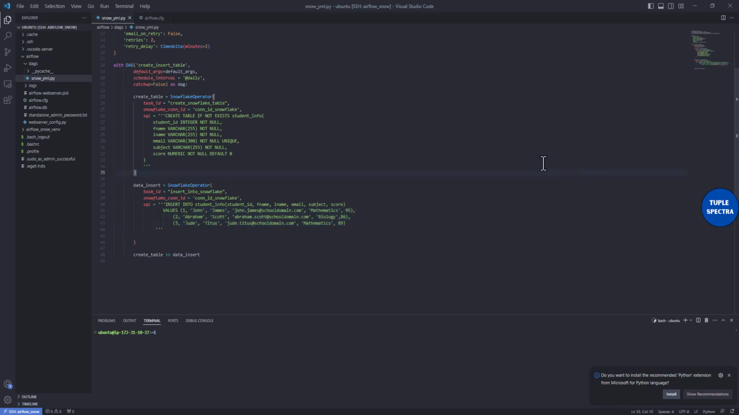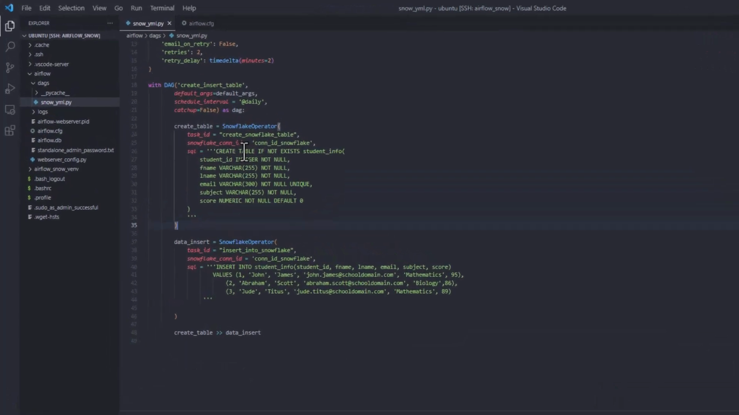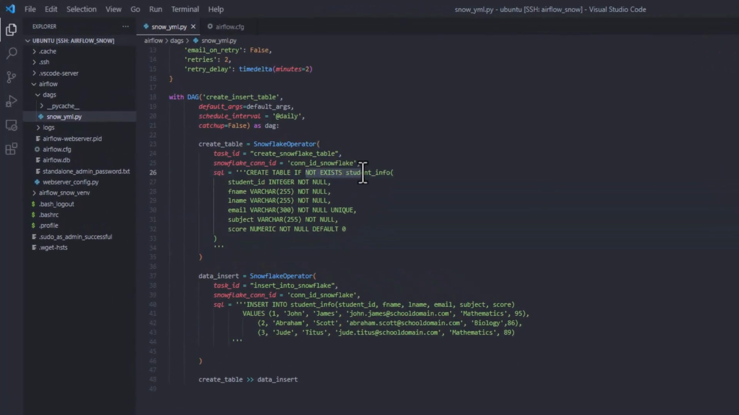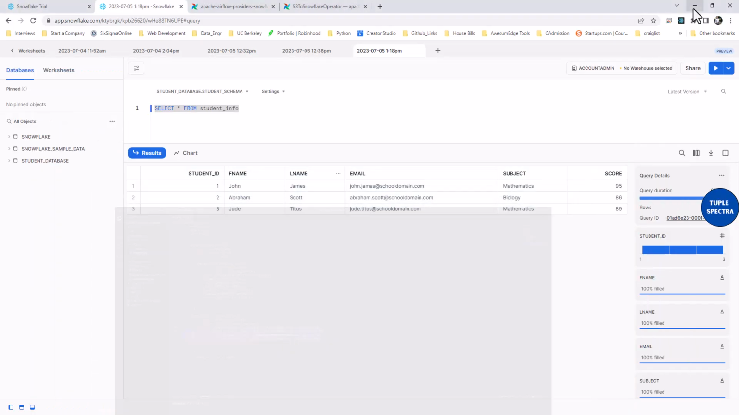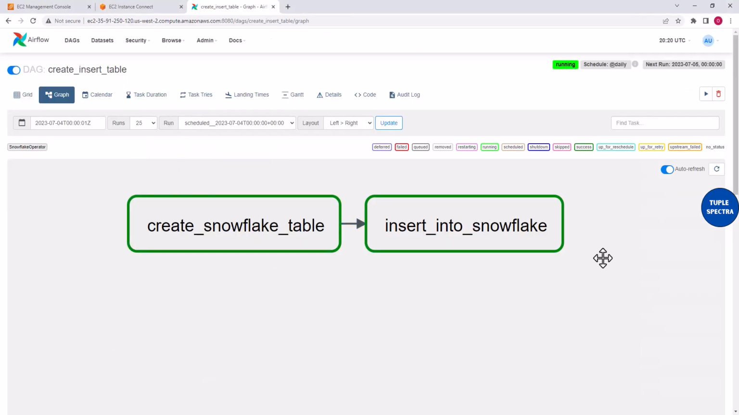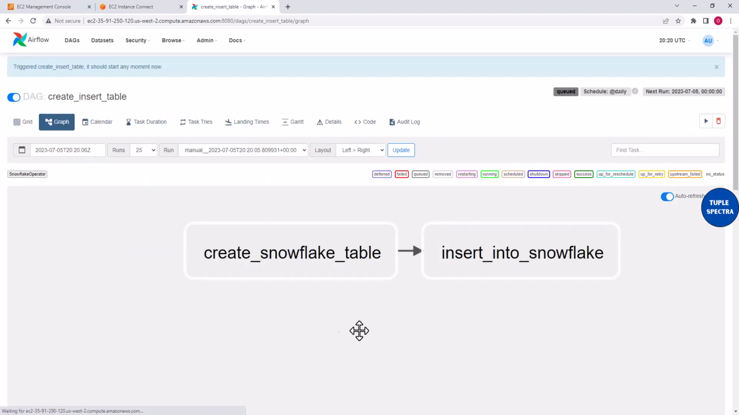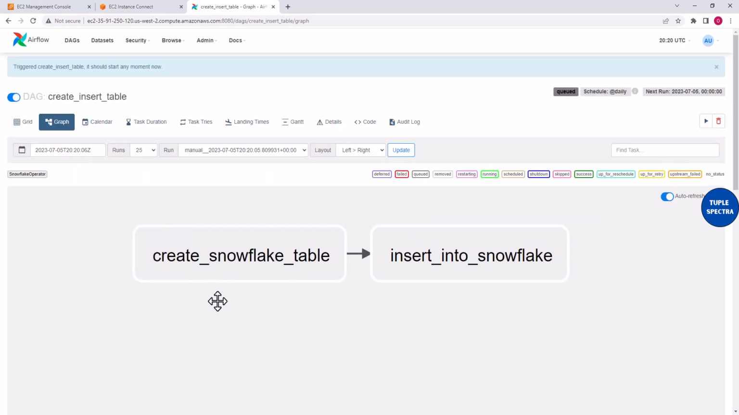Let us run it one more time. Remember that inside here we said create table if not exists. That means if we run it again, it is not going to create the table again because it has already created it. However, these records are going to be inserted a second time. So we should have 6 records if we are able to run this Airflow successfully. Let us come here and do trigger DAG. Now you can see it's trying to run again.